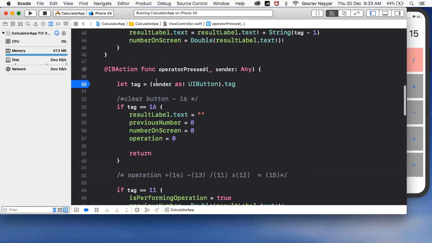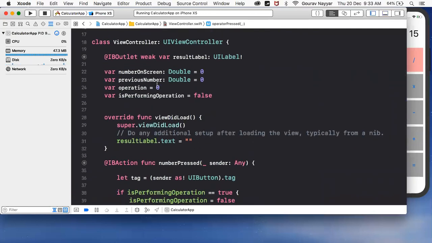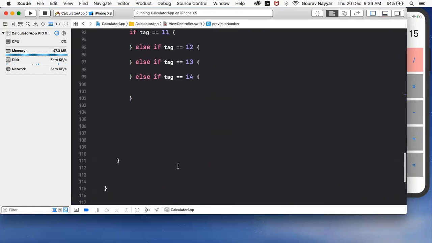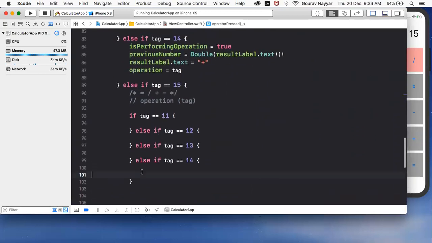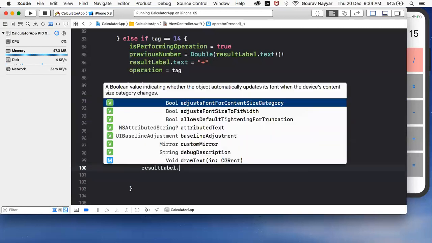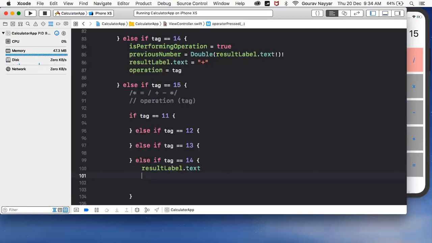Okay, we got to know what operation is performed. We have the number on the screen and the previous number. We just need to update this. So if this is the case, I will say my result label dot text should be equal to previous number plus number on the screen. Clear? It's simple enough.